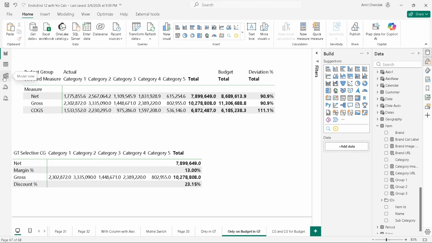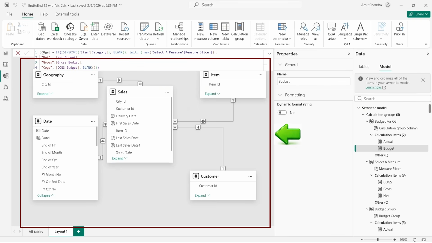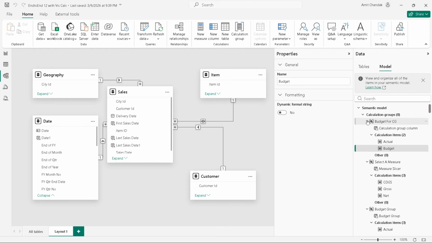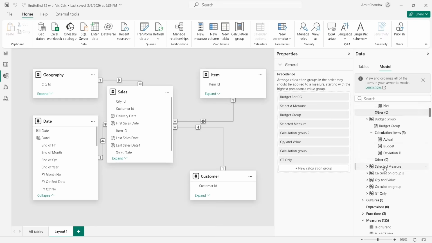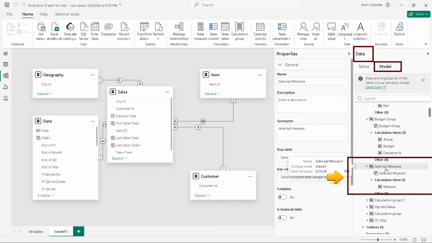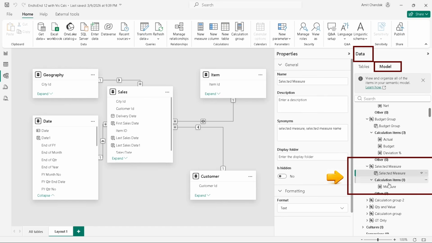So I went to my model view and here I am using my common sales model, the sales table joined with item, customer, geography and date tables, the perfect star schema. And then I created a very simple calculation group. In this calculation group, I will only have one item which is using nothing but selected measure to showcase whatever measures I have.